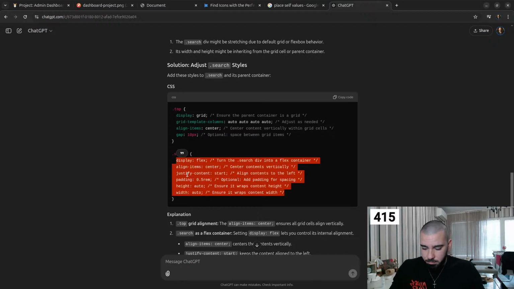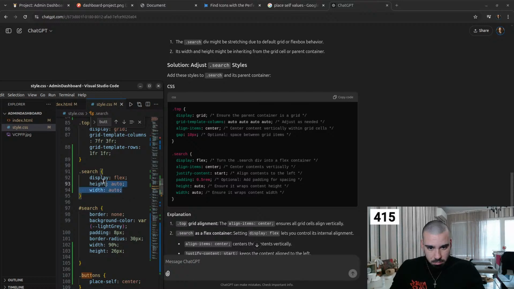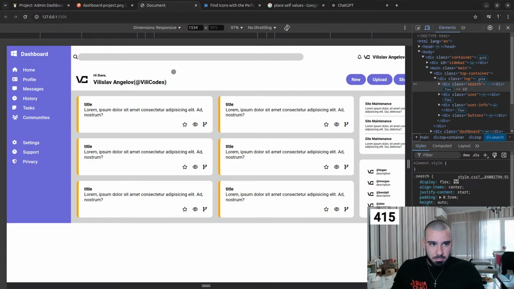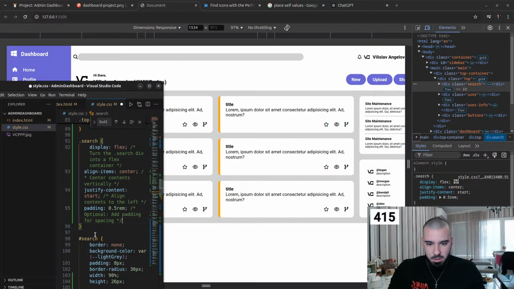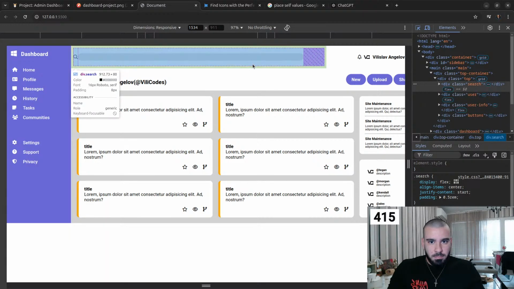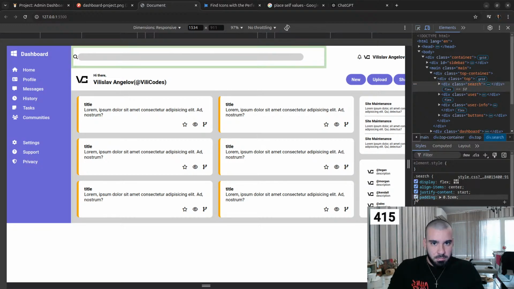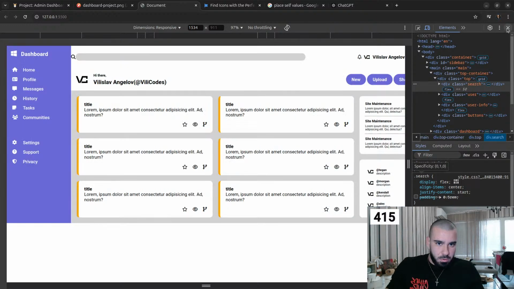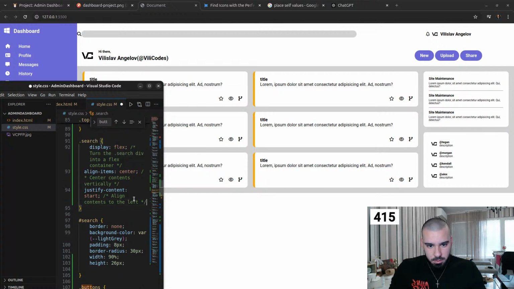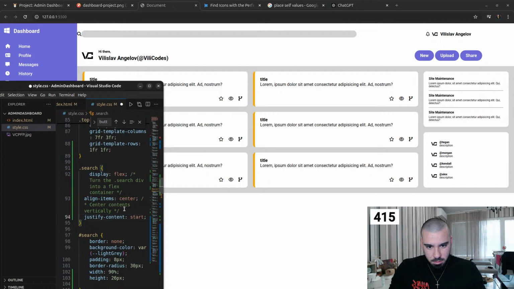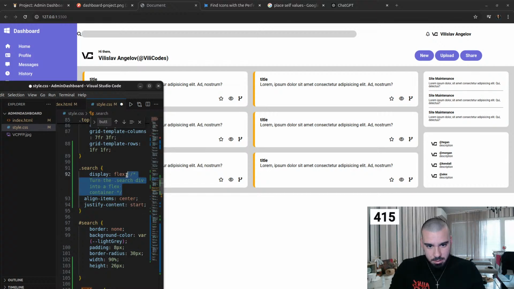Let me copy these and let's just see what happens. So it works, but ensure it wraps contents with. So can we remove these? Yeah, we can remove these, they don't work. Alright, I don't need the padding. So the padding I will remove. Justify content start, okay, and align items center, display flex.